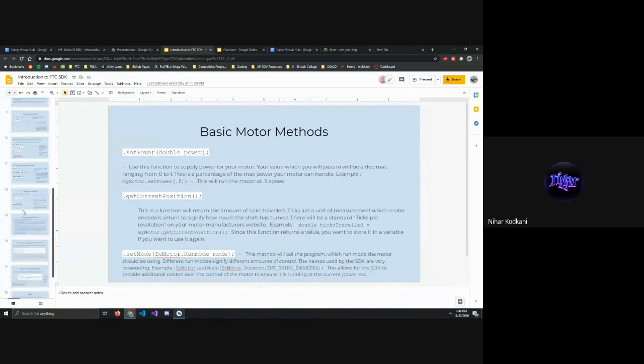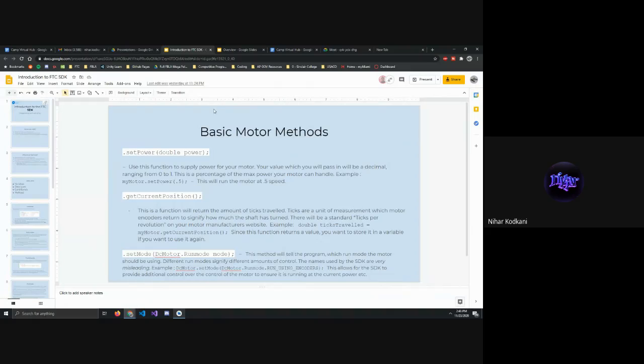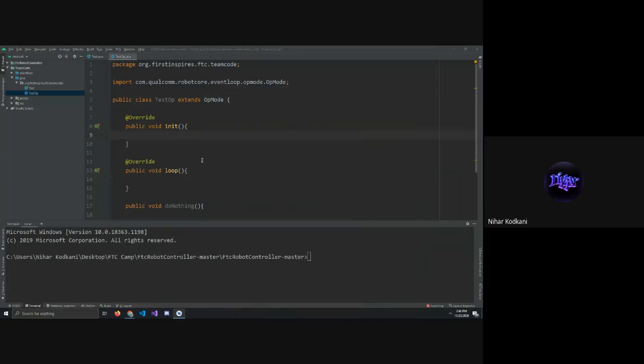We have an hour left, right, Ishan? So what we can do now is actually start writing a bit of code.